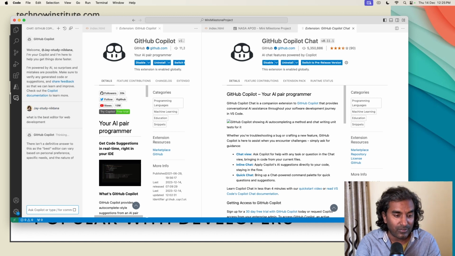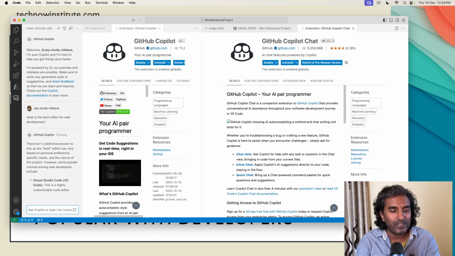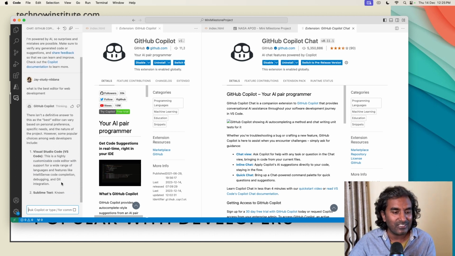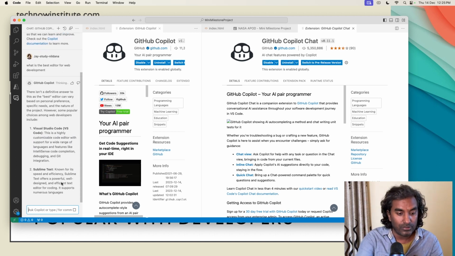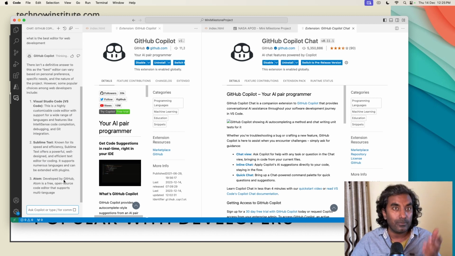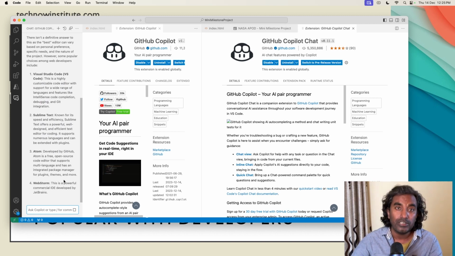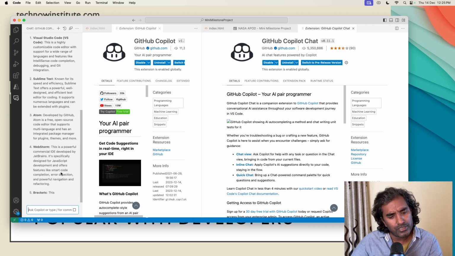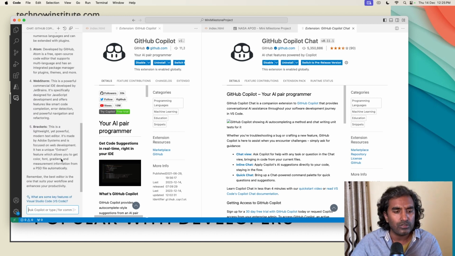Oh, it says there isn't a definitive answer, but it must recommend. There it is, Visual Studio Code. I'm sure you can see it here. There are some other brands as well. There you go. The AI is helping me out. Sublime Text, another brand I've heard about. Atom, I've definitely heard about that. WebStorm, that's new to me. Brackets, again, that's new to me.